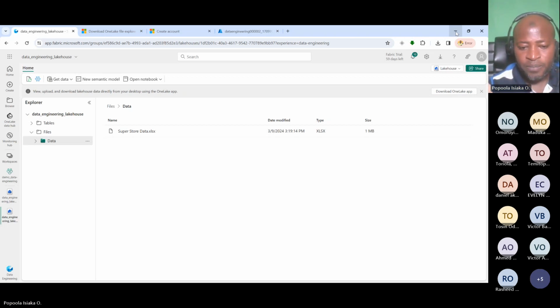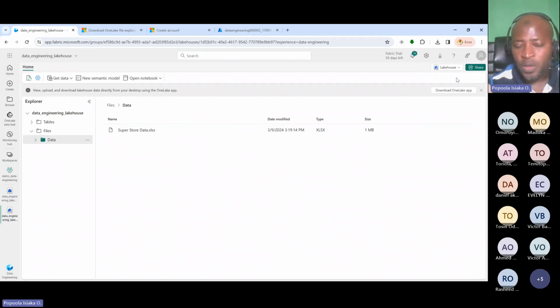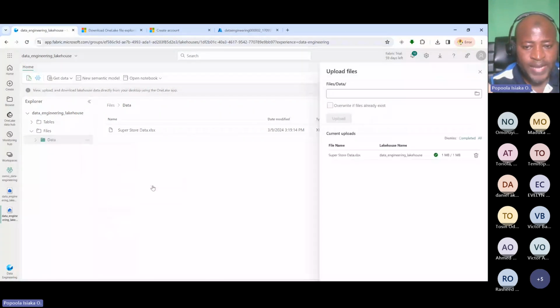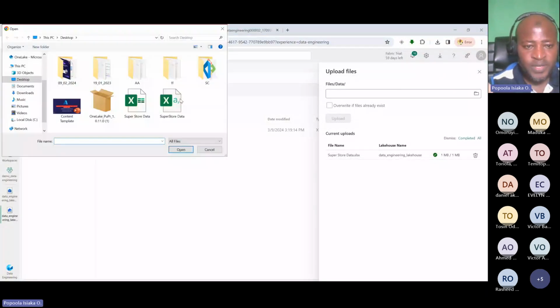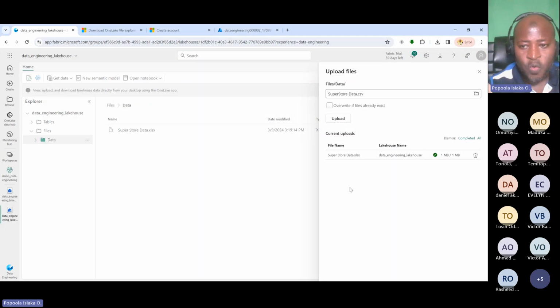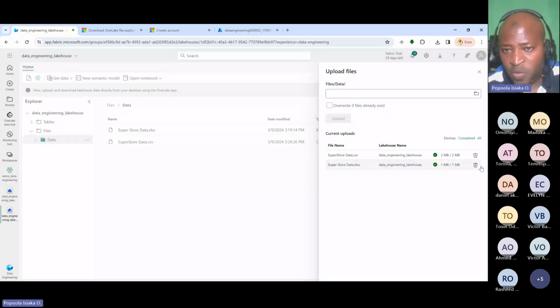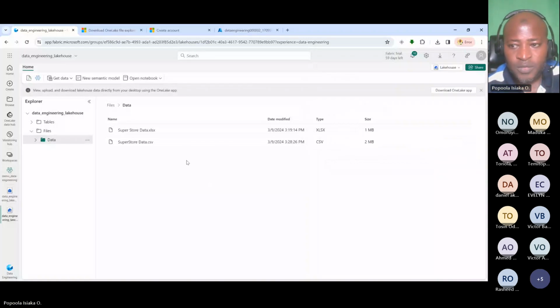All right, so we go through the process again. From here, we go to upload files, then from desktop, data source from desktop, and this is the CSV. Open, then load. So this is about 2 megabytes instead of the one that we had earlier. Let me delete the one we don't need. I just click on delete and we are fine. So this is the CSV now.